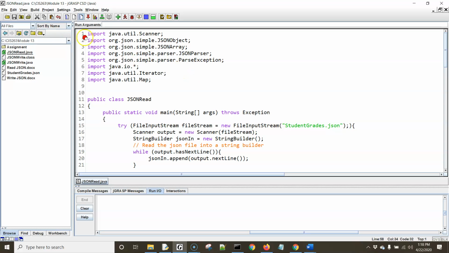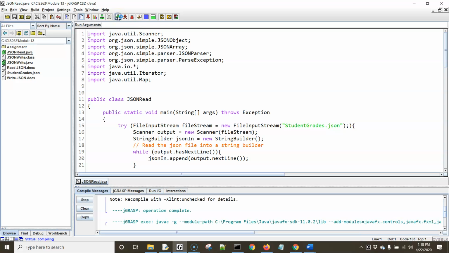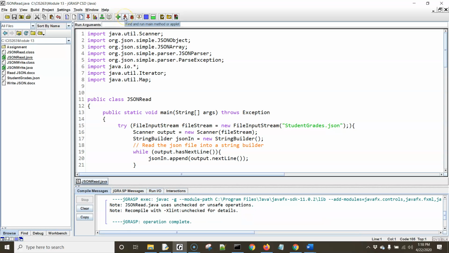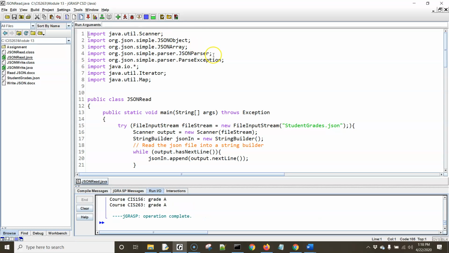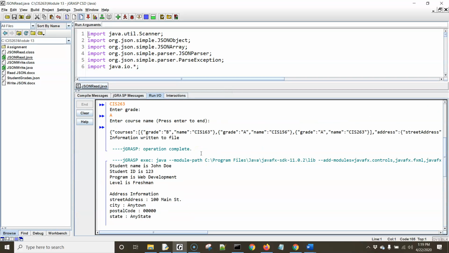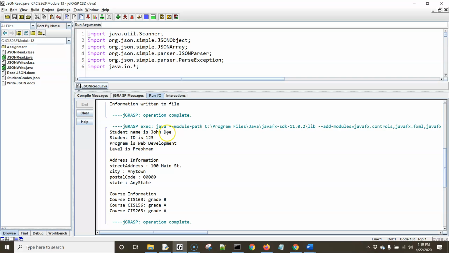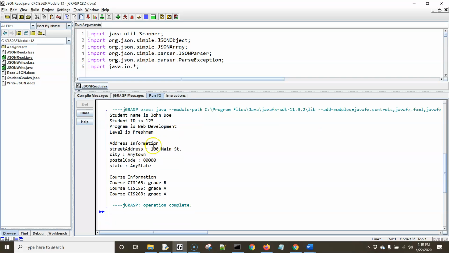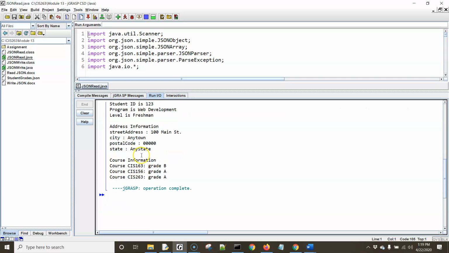So we will go ahead and actually run the class now. I'll compile and run it. So let me just hit the play button. I'll compile it. And it looks like the information has already displayed here. So let me scroll on down. We have the student name, John Doe, ID 123, program is web development, level is freshman, the address information, our key value pairs, and then we have our course name, and then our course grade that gets displayed.